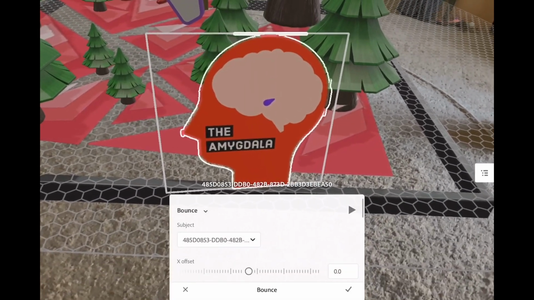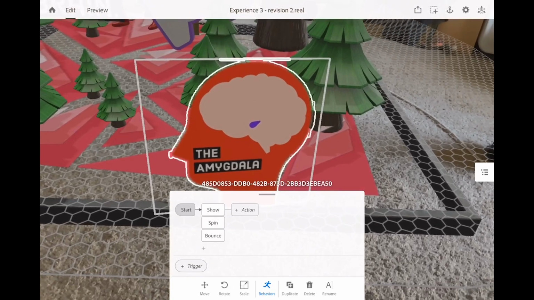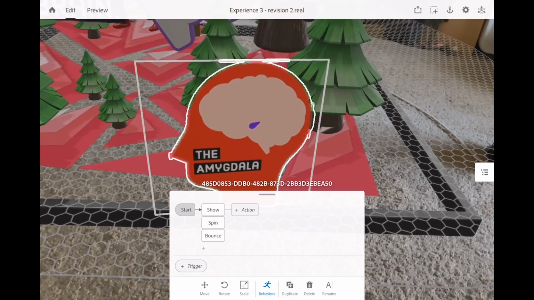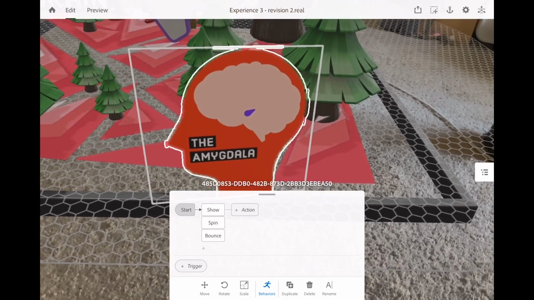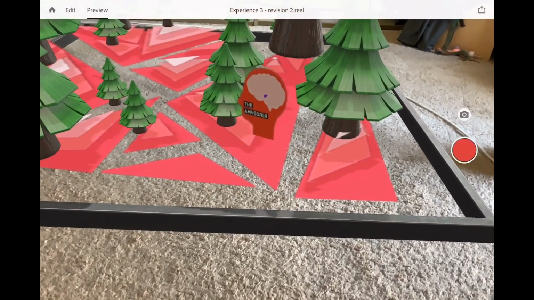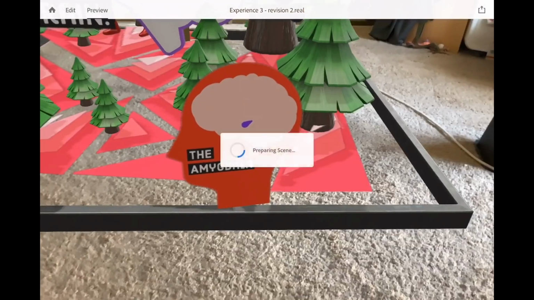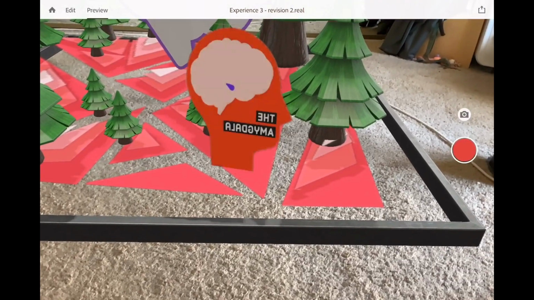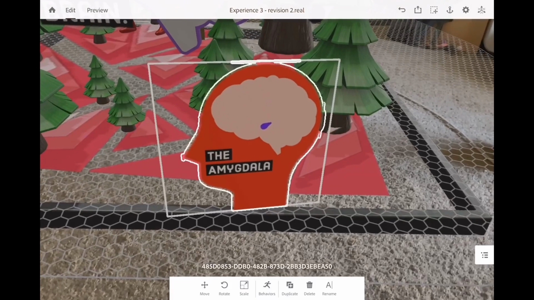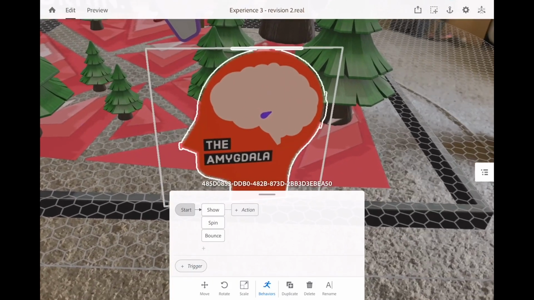Great. So if we look at this correctly, at the very start of the animation, it's going to show, spin, and bounce this graphic. So let's hit preview and see it. Show, spin, bounce. Pretty nice. Let's do it again. Show, spin, bounce. Amazing.